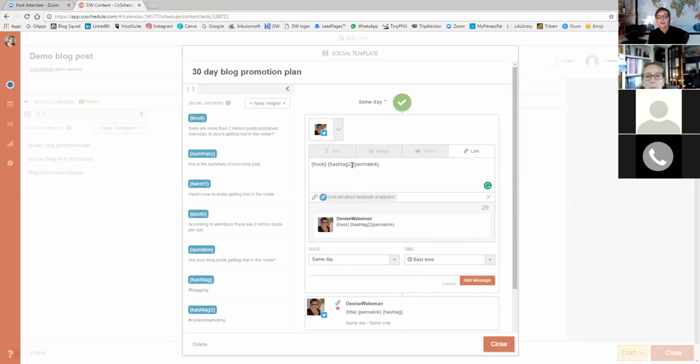Okay, so again, I'm creating a template here. What I'm going to have is the hook, what I put in the hook social helper, the second hashtag, and the permalink. I'm going to use the same day, but I'm going to have it 3 hours after the blog post publishes. So blog post publication time is the 0 moment. That's where everything starts, the 0 moment. Right now, nothing is publishing because we're all still on draft mode, and I'm going to add that message.